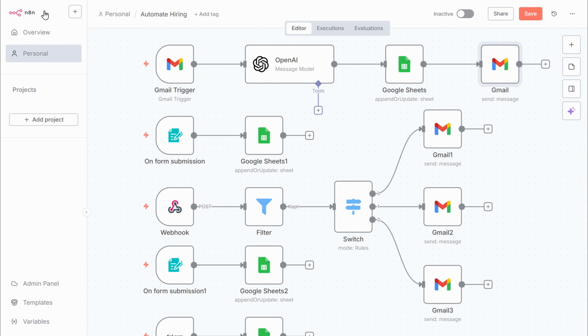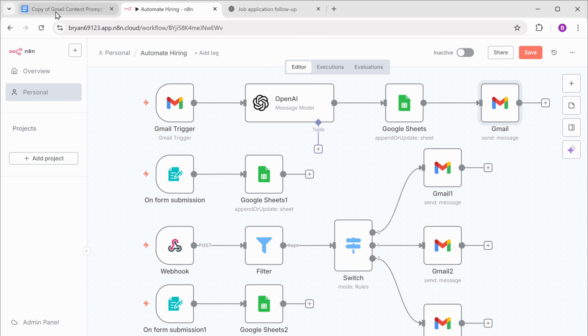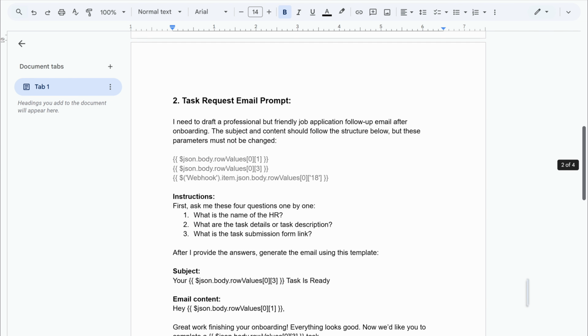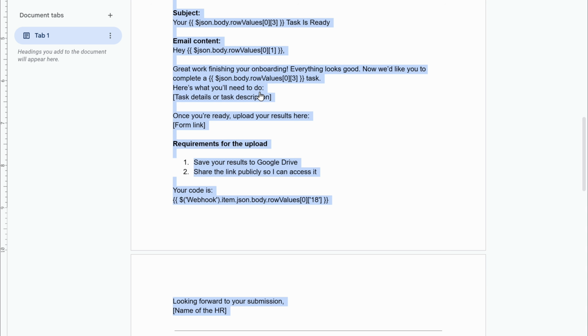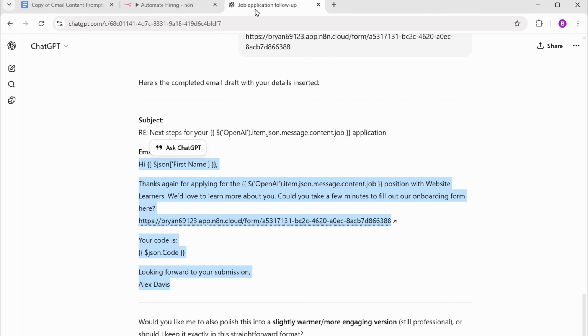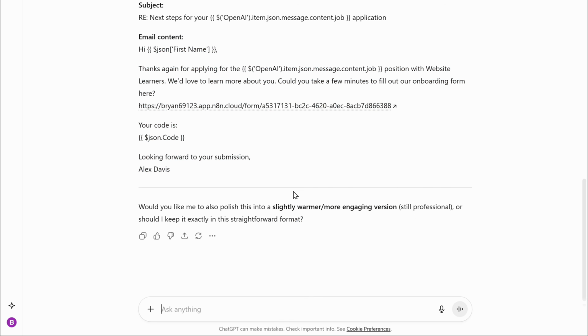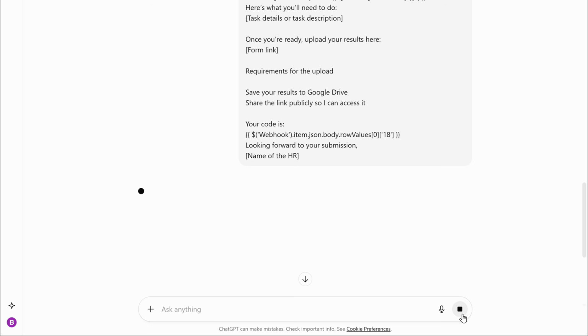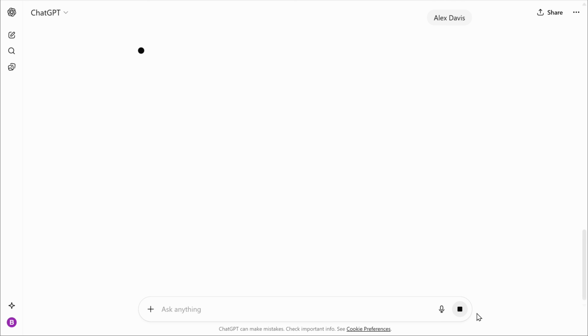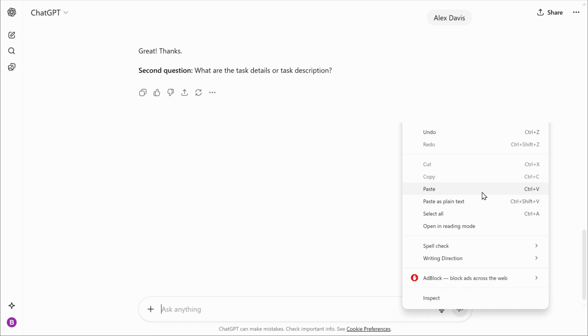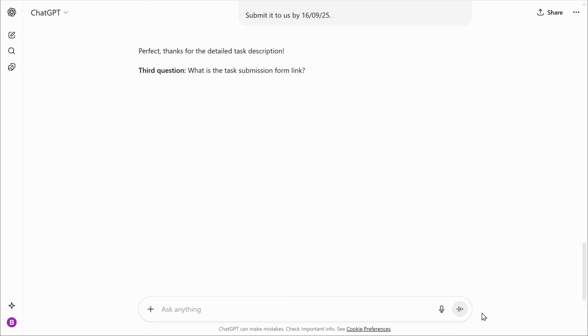Next, let's move on to the task request. This email will be sent to candidates who clear the initial screening, assigning them a specific task and sharing the submission link. To create the task request email, go back to the Google Docs, copy this task prompt, and paste it into ChatGPT. First, enter the HR's name, and then enter the task details. Now we need to add the task submission form link.